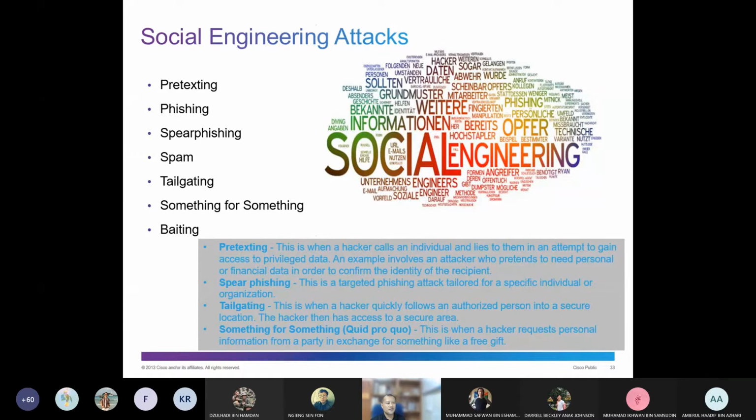But in terms of spear phishing, they have a targeted attack. As I said, I want to attack Daryl, so all emails I direct to Daryl, and I will act as if I know Daryl, for example. That kind of attack is considered spear phishing. You are the spear target. Targeted phishing attack tailored for a specific individual or organization. You can read the definitions of all of these.